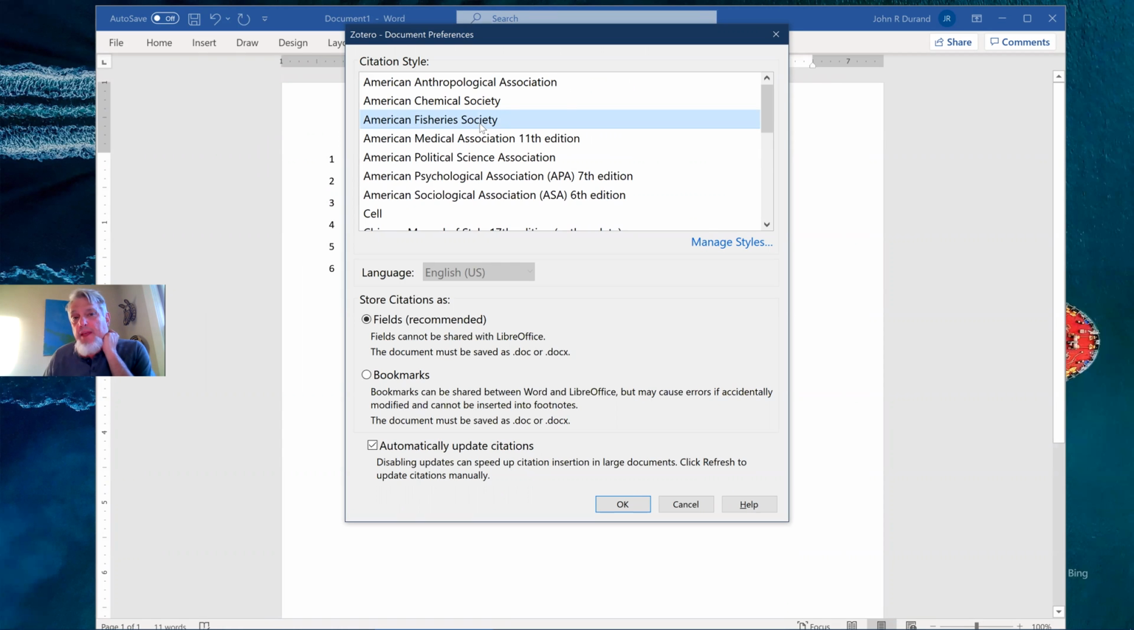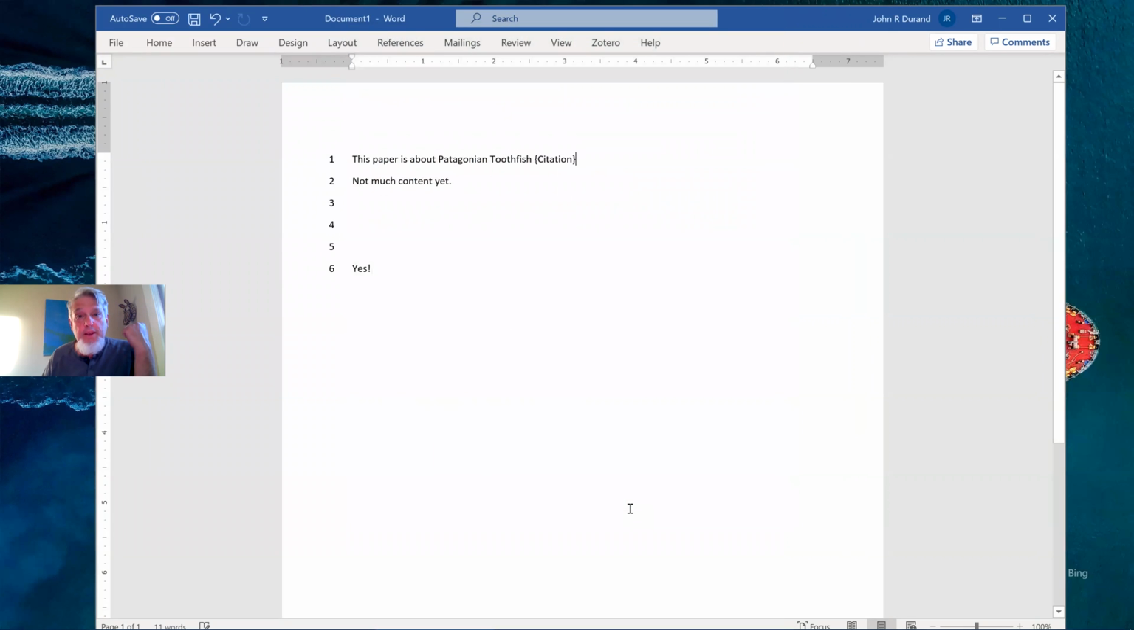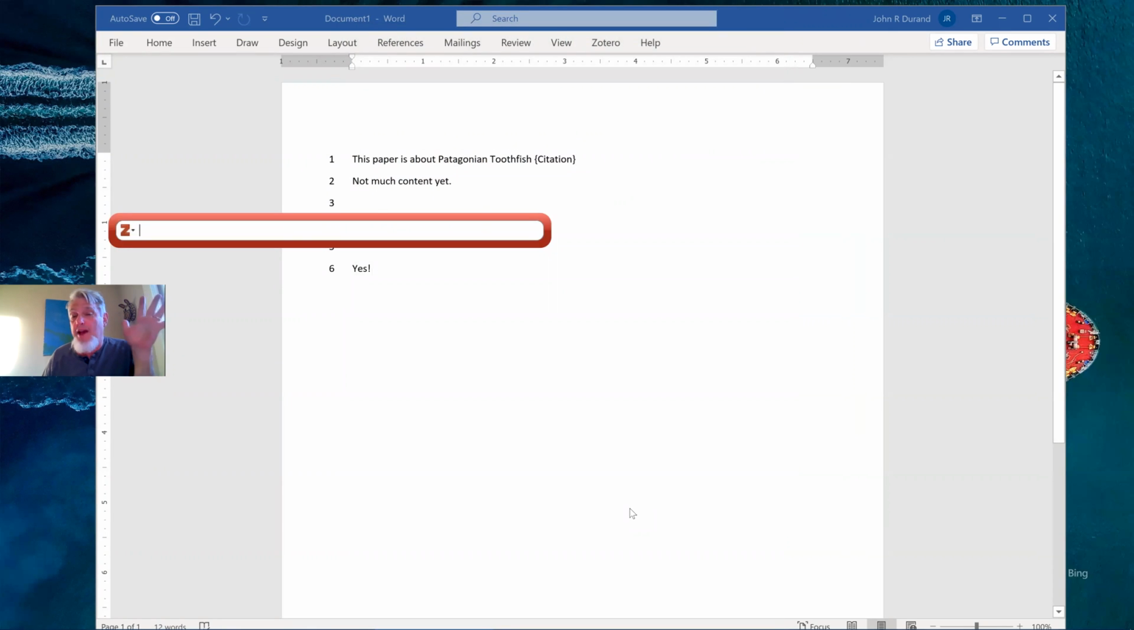So we say, okay, I want to use the citation style American Fishery Society, which is what you're going to be required to use for the paper. So use it, get it, figure it out. Otherwise, you have to do this all manually. And now it's happy. And now I can just go through and type in my citations that I want.